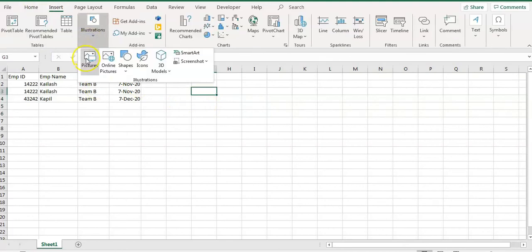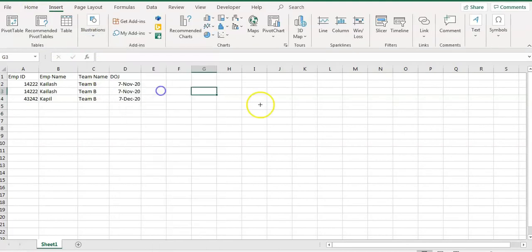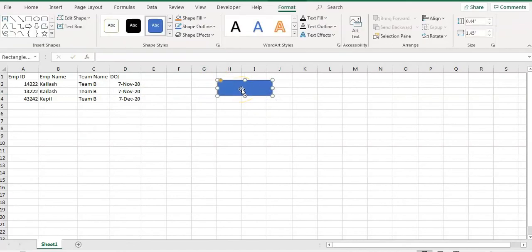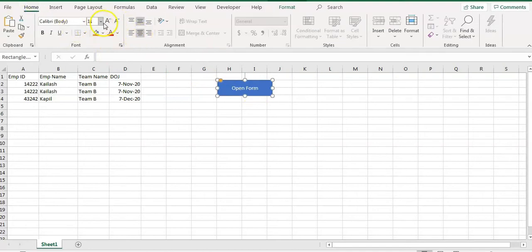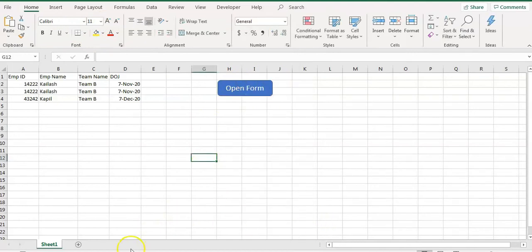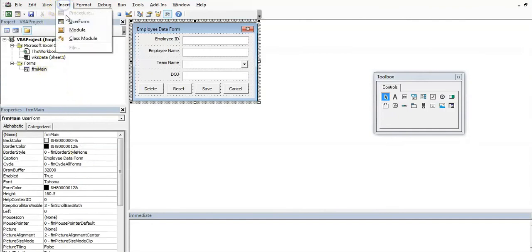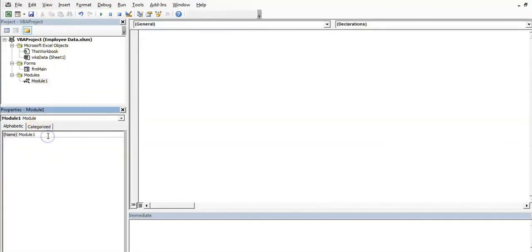So we'll go to illustrations, maybe one simple shape. Okay, we'll say open form. Okay, this is done. Make some formatting. Okay, and we are going to assign a macro. There is an option called assign macro, but before that we have to create a macro. So we are going to insert a module, and this module we will name mod main. Okay, make use of option explicit. Okay, and we'll say public sub open form.